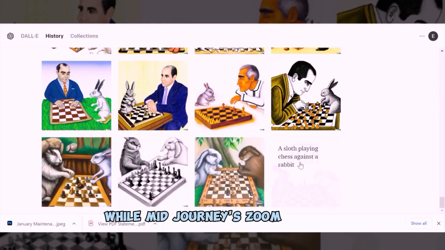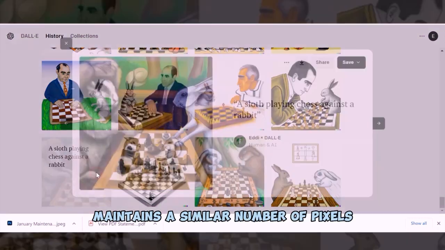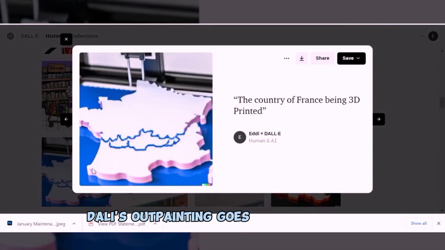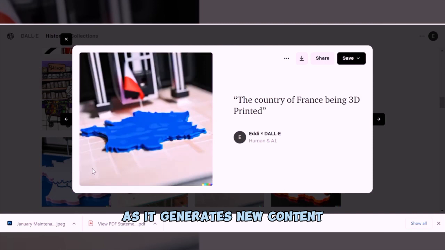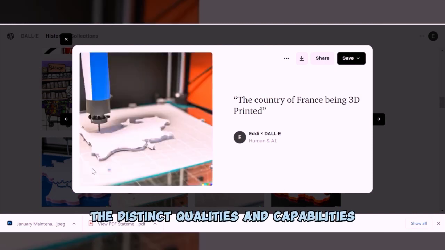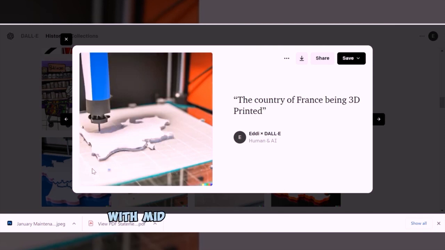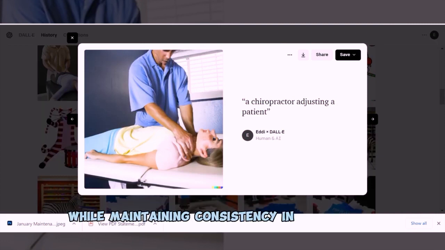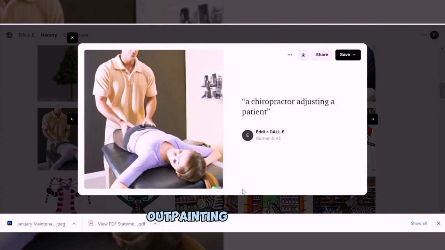While Midjourney's zoom feature maintains a similar number of pixels in the final AI artwork, DALL-E's outpainting goes a step further by increasing the resolution as it generates new content. This comparison highlights the distinct qualities and capabilities of each AI model, with Midjourney's zoom feature enabling captivating transformations of backgrounds while maintaining consistency in pixel count, while DALL-E's outpainting technique enhances resolution as it expands the composition.